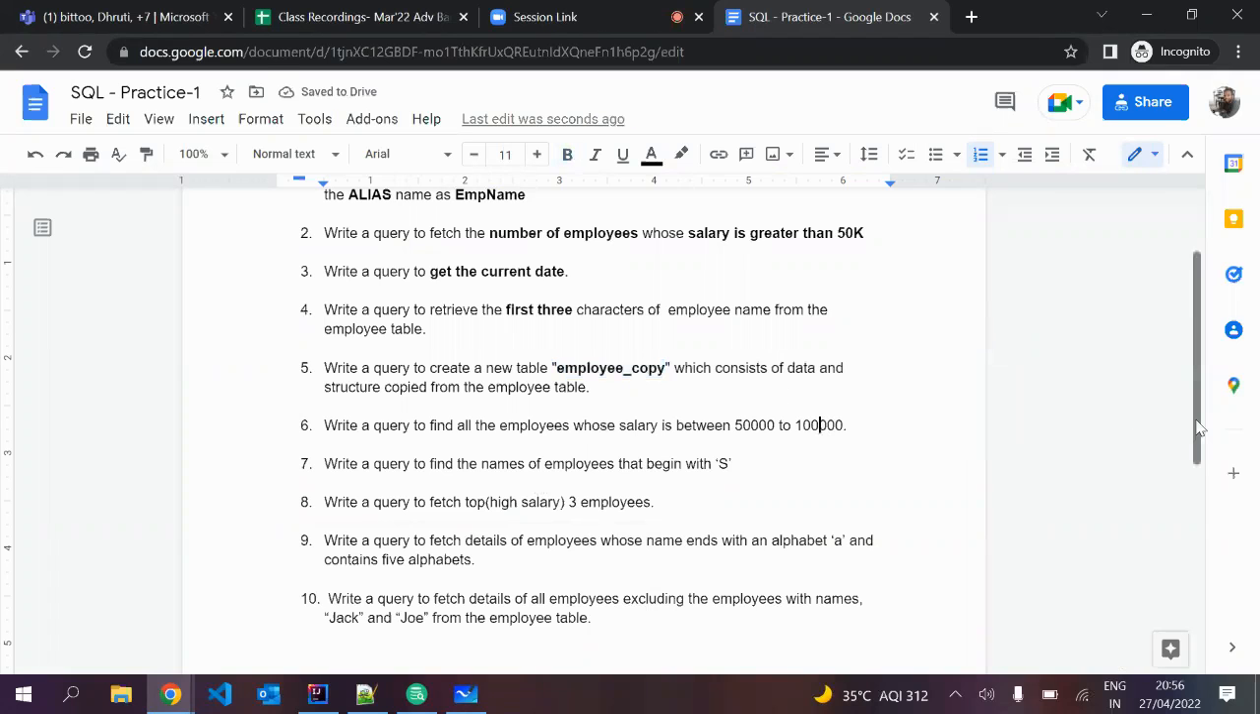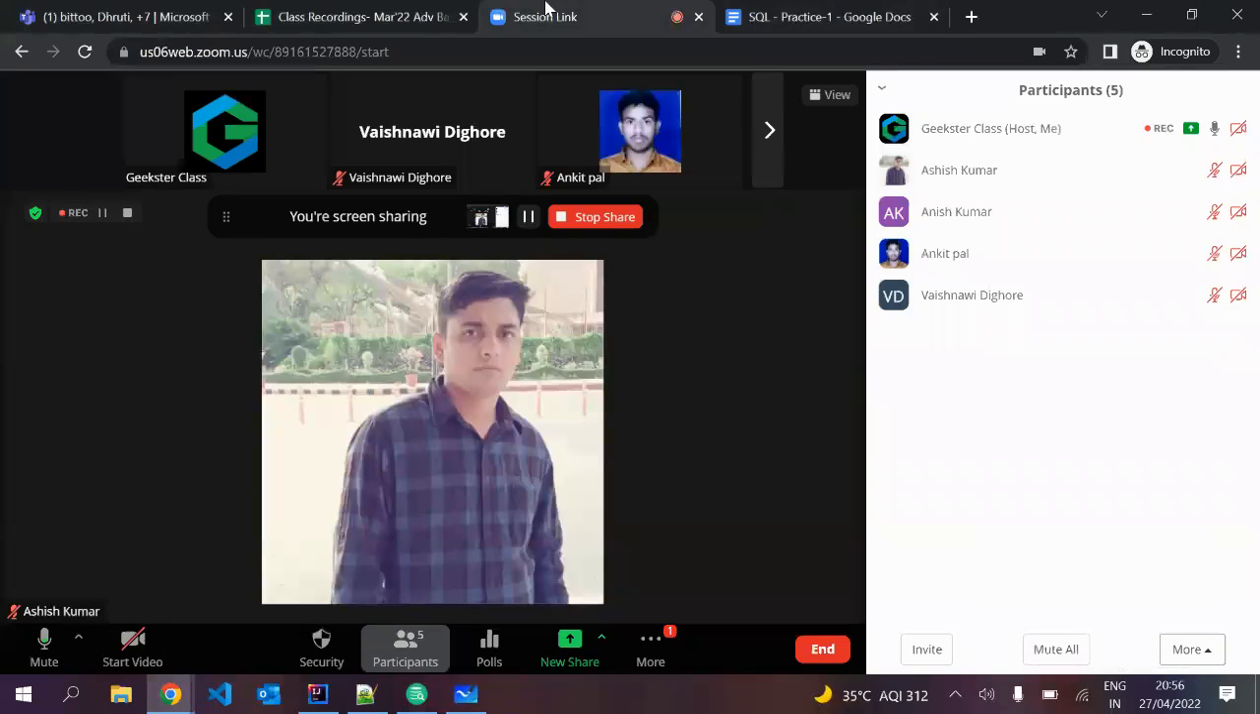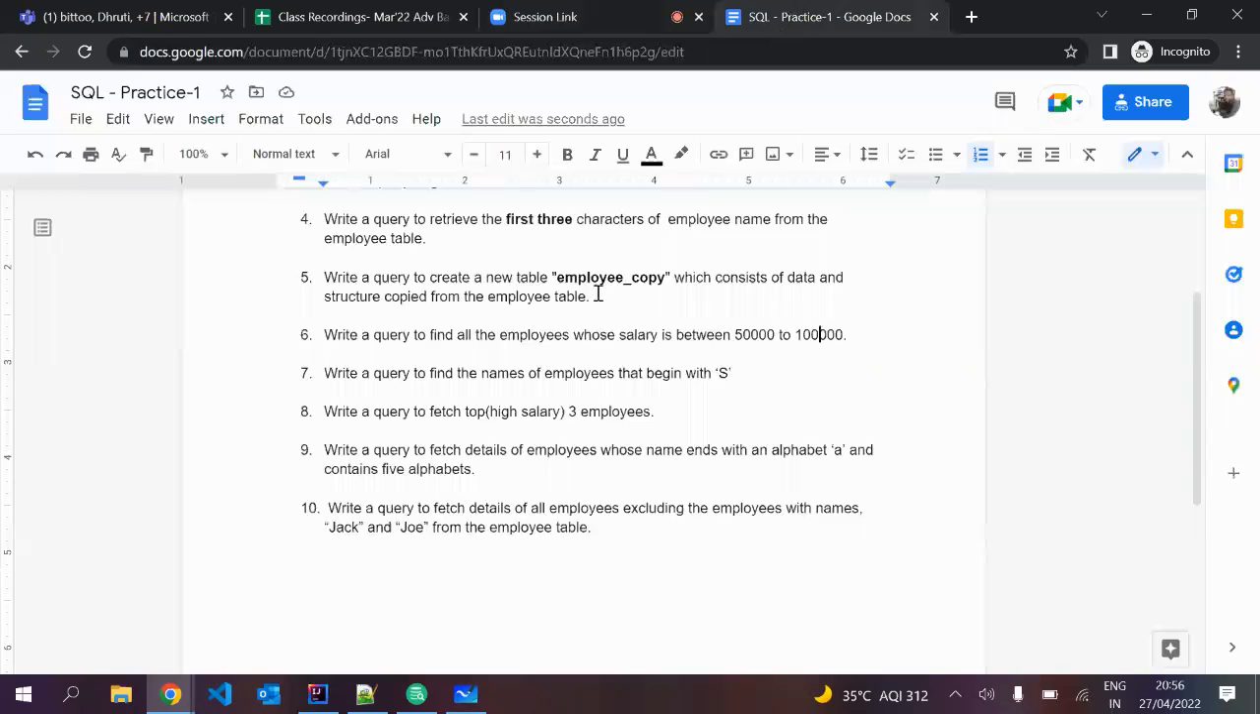Now let's go to the sixth one. The queries would be very very easy for you, but you guys are not trying or you are just ignoring the things. Like select from employees. Okay, write the query to find all the employees whose salary is between 50,000 to 1 lakh. उन सारे employees को find out करना है. Okay, जिनकी salary 50,000 से 1 lakh के बीच में है, ठीक है.